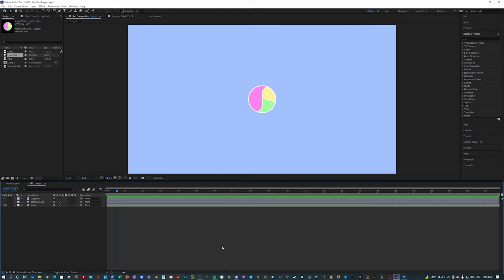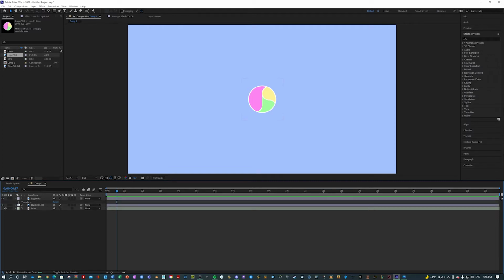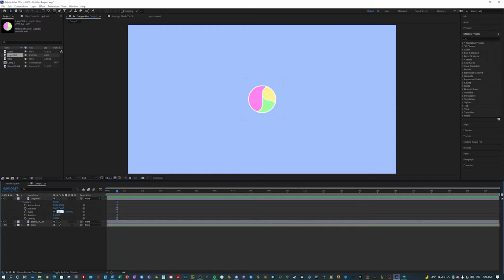And yeah, I usually change the size of the logo a little bit. I'm gonna change it to 150. My logo, it's not that big, it's just fitted to the YouTube standards.